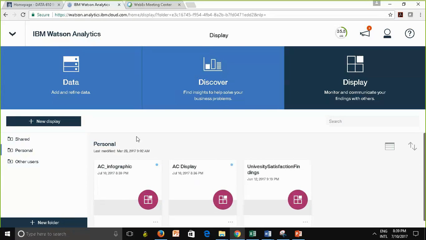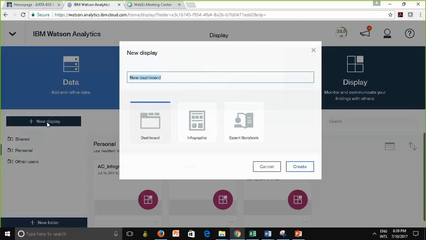So let me go ahead, let's do new display, and let's create a storybook, expert storybook. Now, one reason we are using the Watson Analytics professional subscription to do the work in this class is because the storybooks are not available in the free Watson Analytics version. So that's one reason. Now, I'm not going to call it new storybook. Let's call it AC storybook. So that's our topic of today, right? So let's go ahead and hit create.